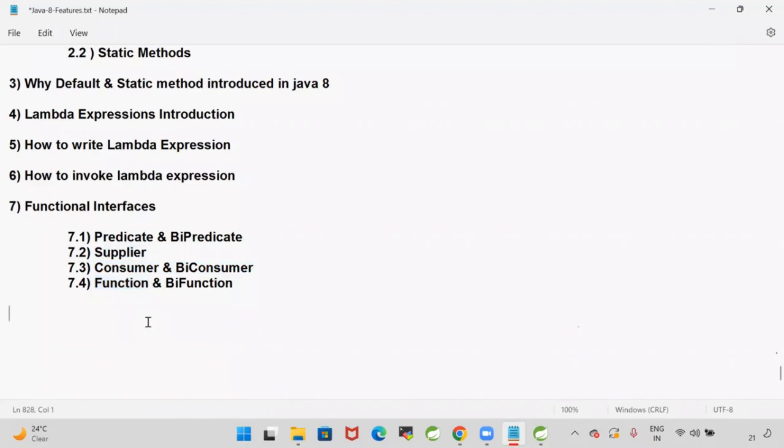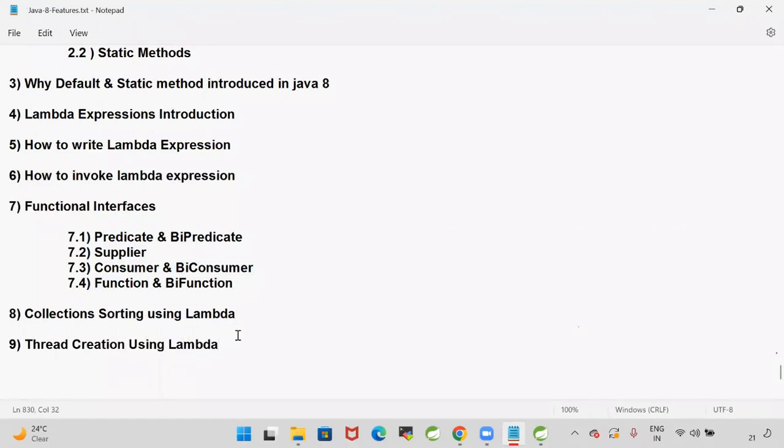Now, we are able to do collections sorting by using lambda, and we are able to do thread creation by using lambda. Are you able to understand how to create the thread by using lambda? Three approaches we have seen, right? First approach, by implementing an interface. Second approach, anonymous implementation. Third approach, with lambda.